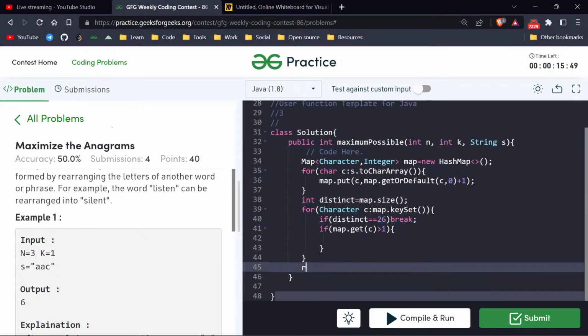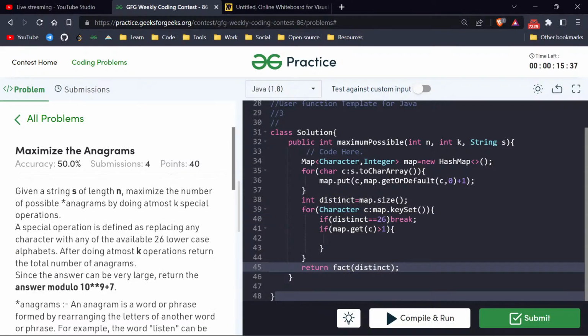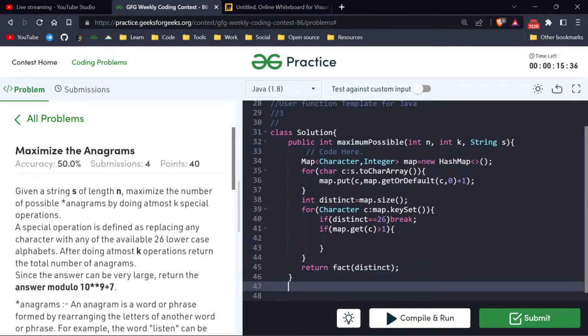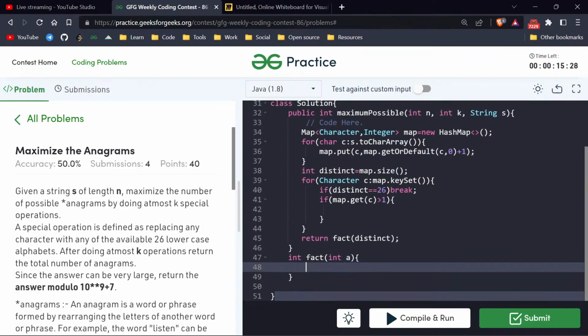and at last we have to find the factorial of the distinct value. And how can we find the factorial? Return factorial of this. We'll just copy this, and we also have to use 10 to the power 9 plus 7 when we are finding this factorial. So this will return an integer. Return a mod mod multiply factorial of a minus 1.